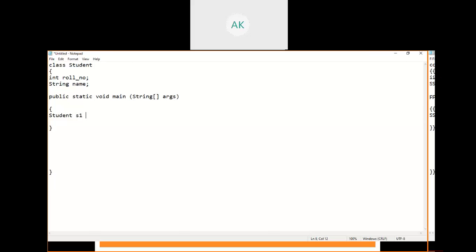Let's say I'm creating s1, then equals to the new keyword, in order to allocate the memory to the S1 object, and then we are calling the constructor, that is Student. So that's how we are going to create the object. Now my object name is S1, my class name is Student. The new keyword we have used in order to allocate the space to this S1, and we have called this constructor to initialize the content of the class.